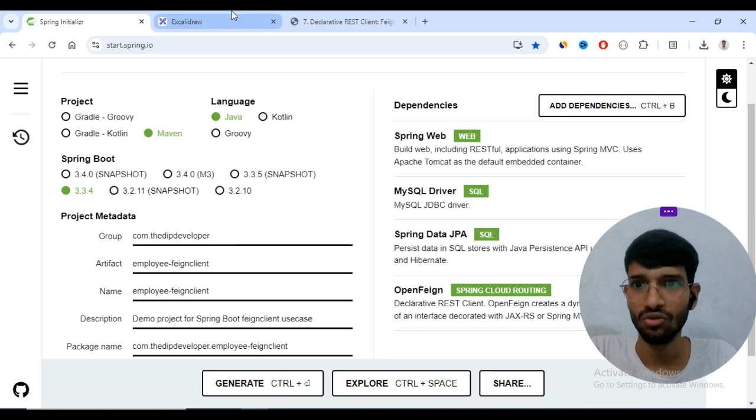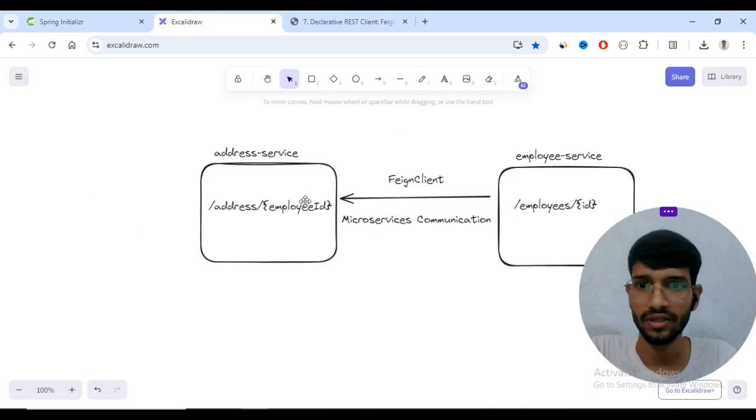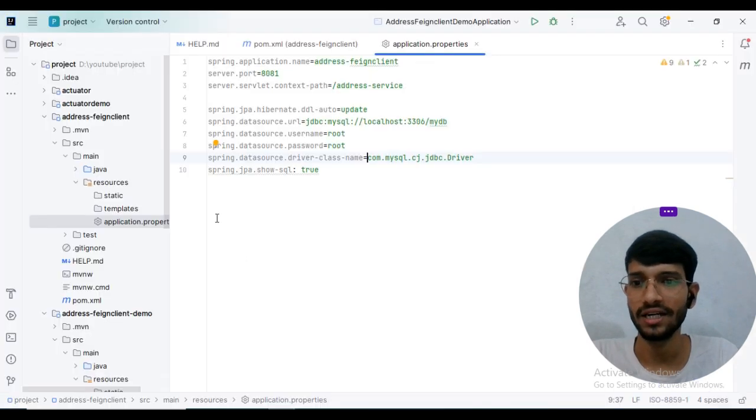So I will quickly create those APIs. Before that, I will go to this diagram again. The address service will have the address slash employee, that is employee ID, one of the GET APIs. To create that, we should have the entity called address and the repository class for that, as well as the service class and the response class. This response will be stored in, for example, a class called address response.